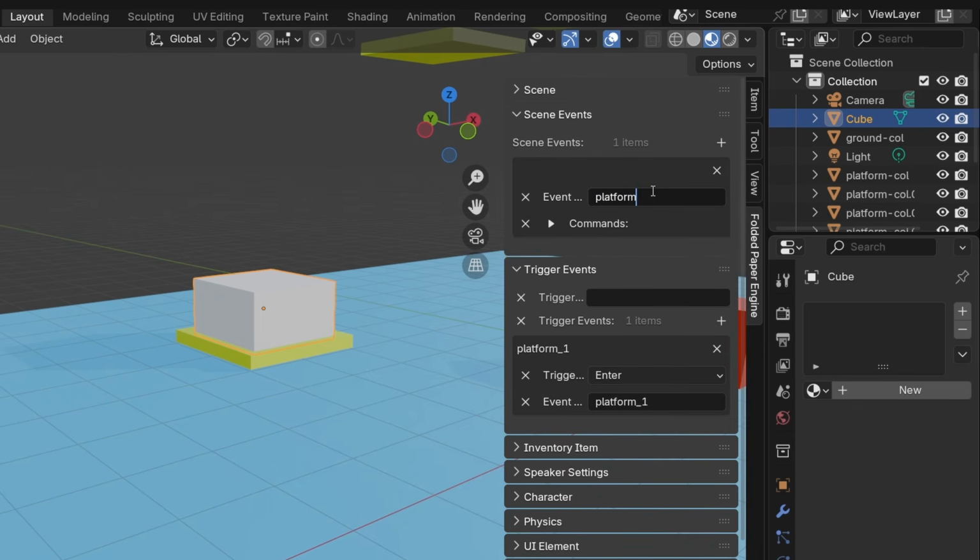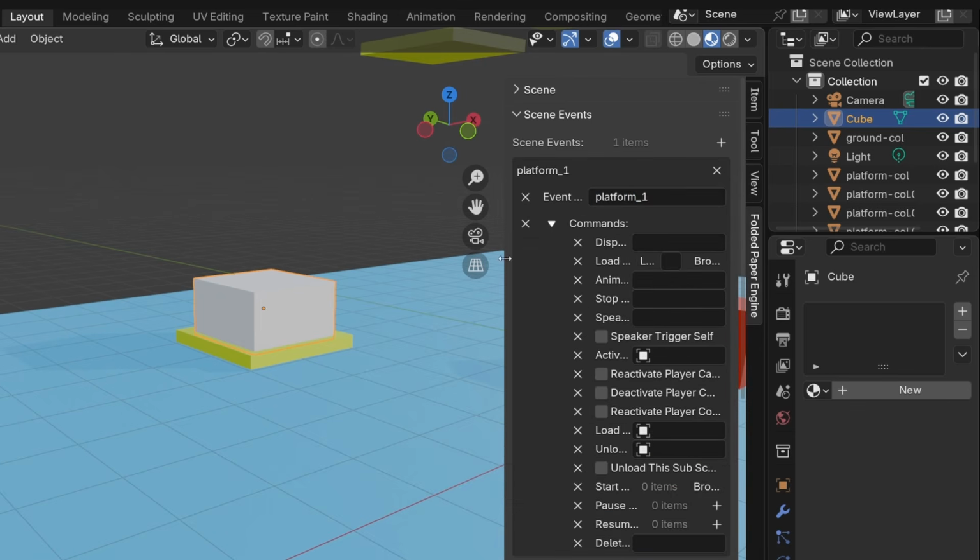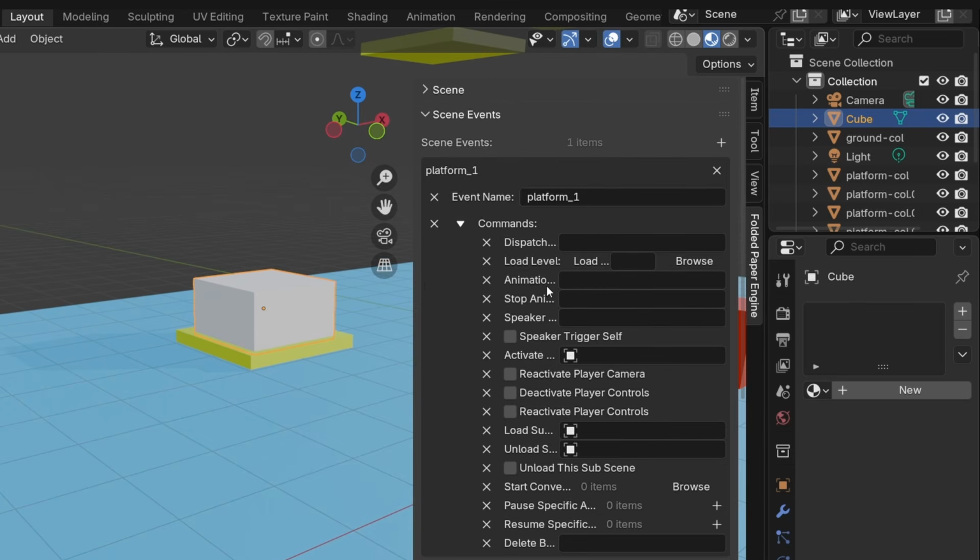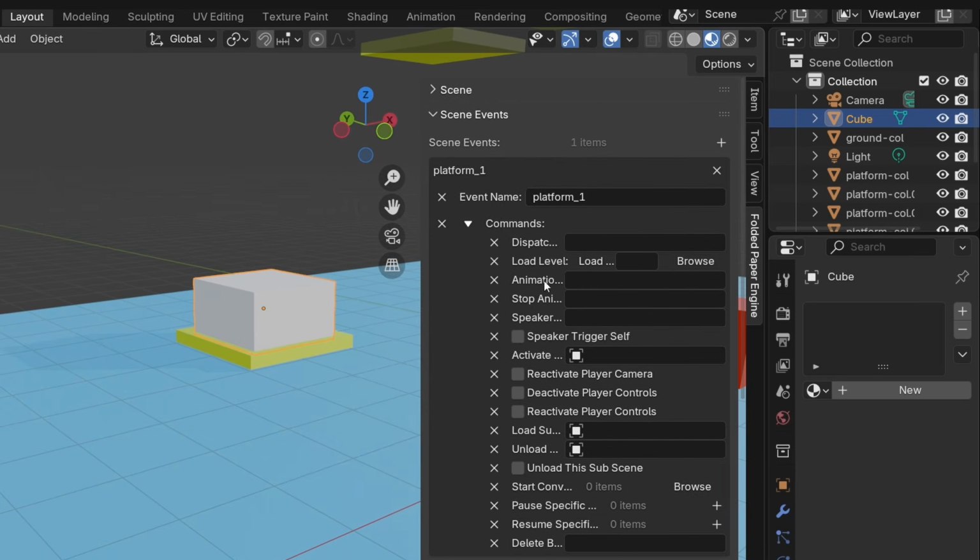And then after that, I'm going to open the commands menu, and you can make it do a lot of things, but we are worried about the animation. So I just happen to call the animation the same name, platform 1, but this could be anything else.